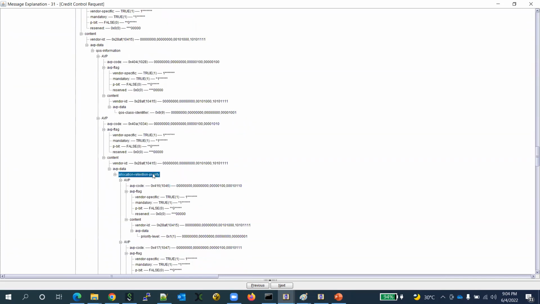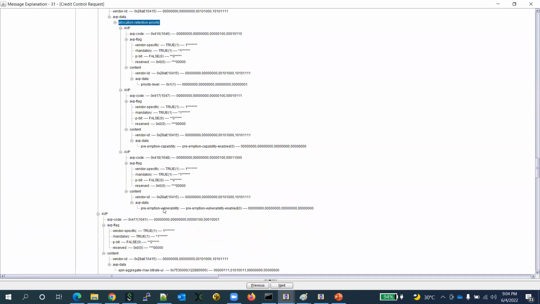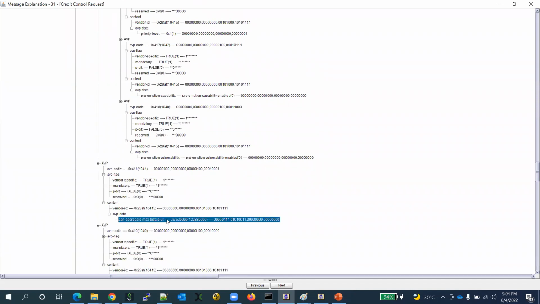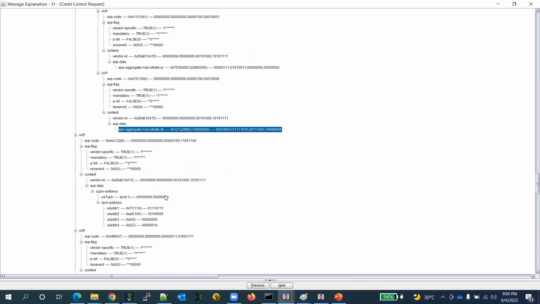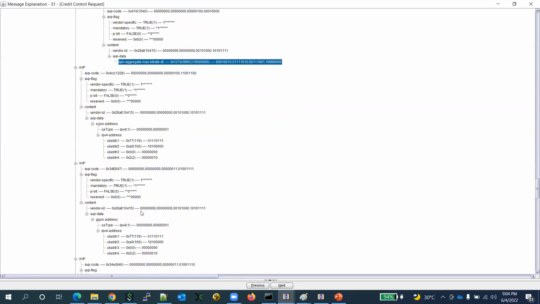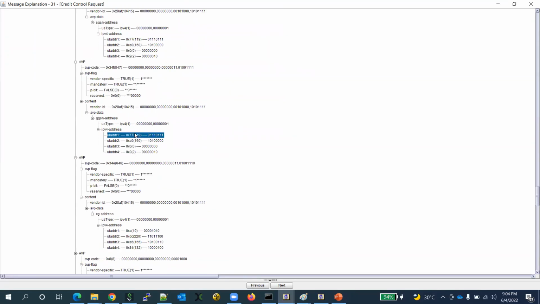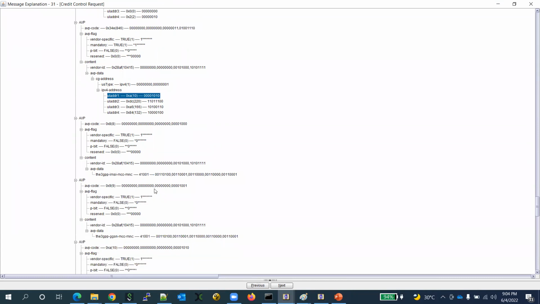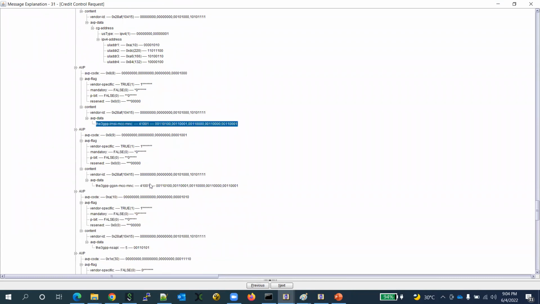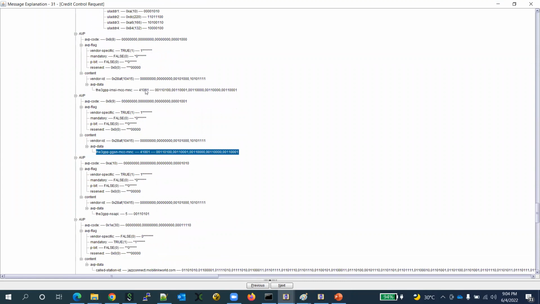Okay, then you have your ARP information. What ARP information? Okay, and your APN aggregate max bitrate, uplink and downlink. Okay, SGSN IP address, the GGSN IP address. Then you're going to look at the CG, the charging gateway IP address. All this basic information: MNC, MCC, GGSN, MNC, MCC. This is MZ, MNC, MCC.